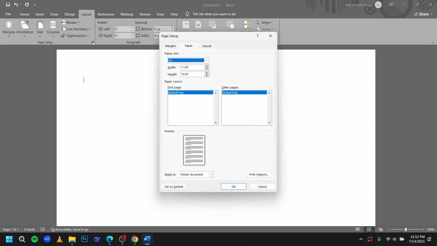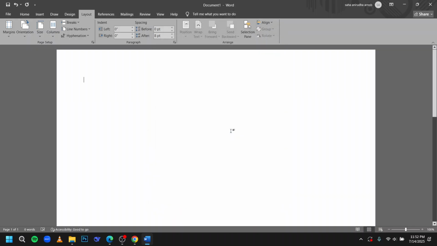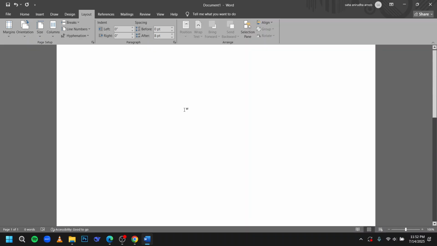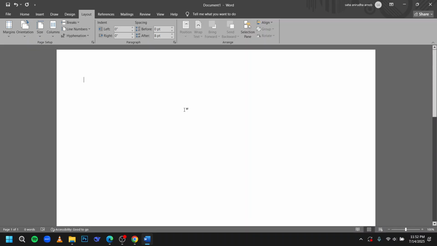I think it changed to another size, but if I change it to the A3 size, I think it will change to the A3 size. Here you can see the A3 size is already here. So that's how you can easily change the paper size to the A3 paper size in a Microsoft Word document.